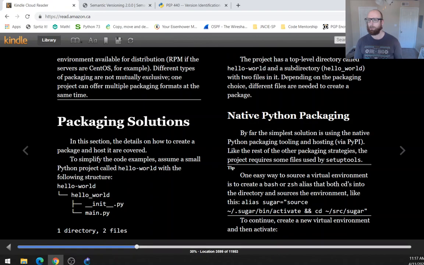Pick the best environment available for distribution. RPM if servers are CentOS, for example. Different types of packaging are not mutually exclusive. One project can offer multiple packaging formats at the same time.